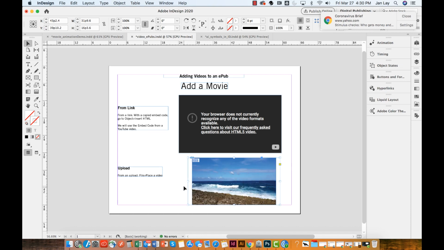And if the frame is bigger than the video when it comes in, which it probably will be, I'll just hover over one of these sizing handles on one of the edges where I have too much frame and just double click, and that will snap that frame up. So I now have two videos sitting in my publication, and the problem is that I can't see that this first video works.